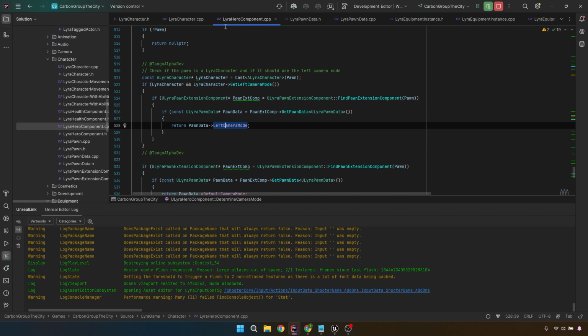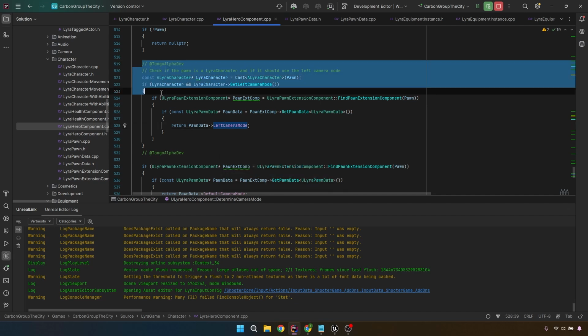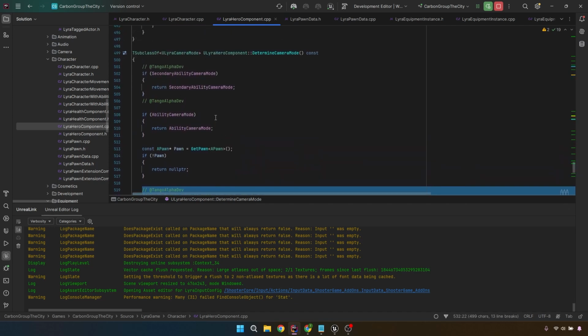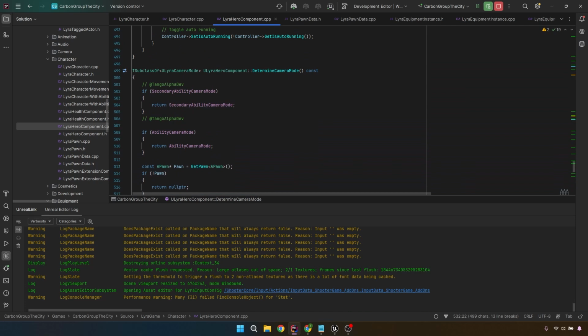And that is the camera mode that we had in the Lyra pawn data. And I will show you that in the blueprints. So that is this function here. And that again is in the determine camera mode. The next file is in the Lyra equipment definitions.